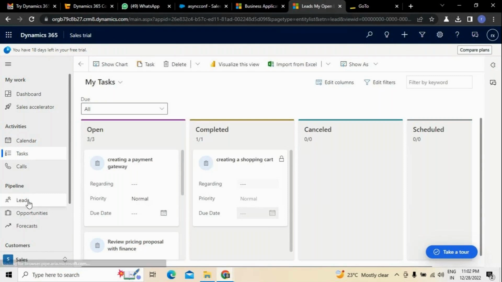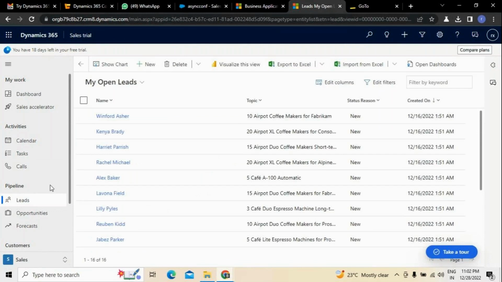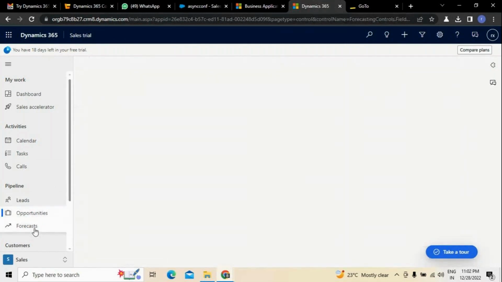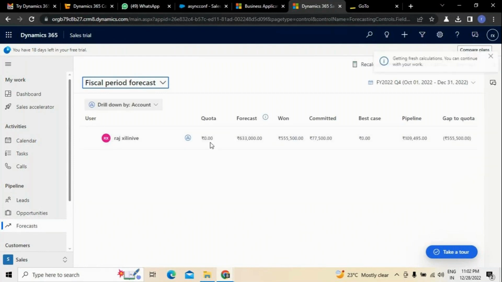In reference to the pipeline, there are some leads which we have to see, followed by the opportunities and forecast, because forecasting is used to present the information in a graphical format. You will know about the forecast of the information that we are creating. So that forecasting of everything can be seen here. For whichever user, what kind of quota belongs to them for the fiscal period, what is the forecasting amount, how much they have won, all that stuff.